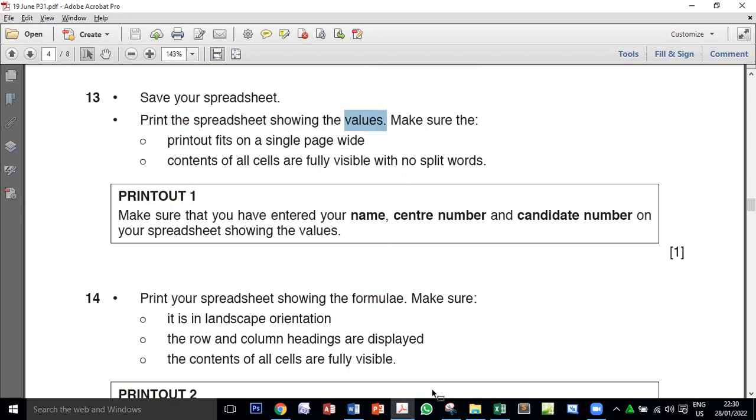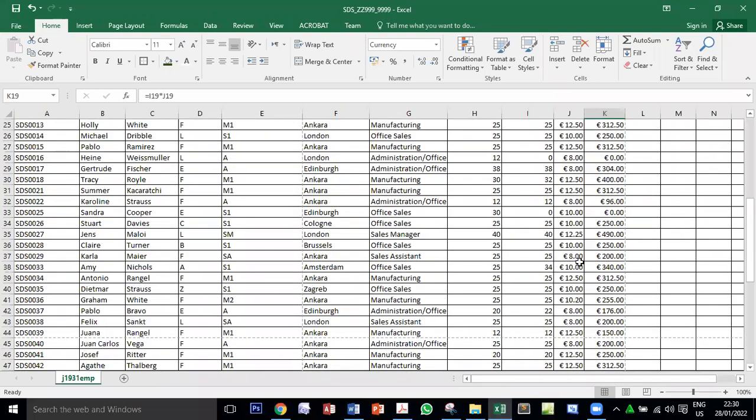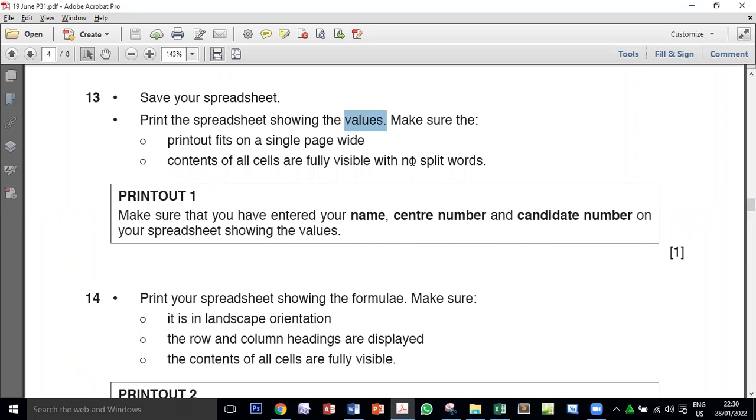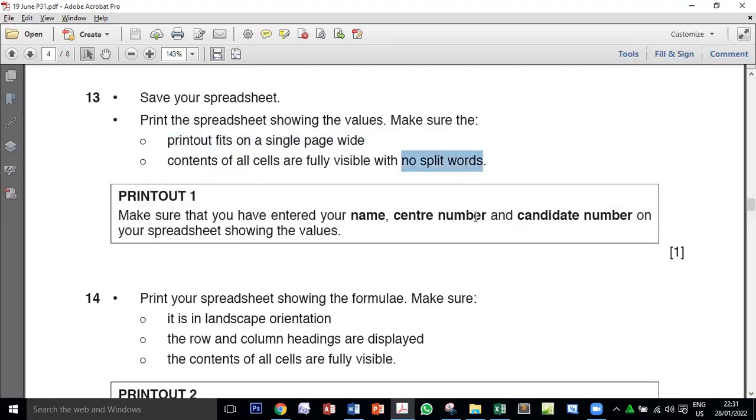Print the spreadsheet showing the values. Okay, now I have values displayed. These are values. Make sure the printout fits on a single page wide. It has to be on a single page wide. And how many pages tall, it doesn't matter. Maybe 1 page or 2 pages tall, it doesn't matter. But it has to be on a single page wide. Contents of all cells are fully visible with no word split. Remember, no split words.